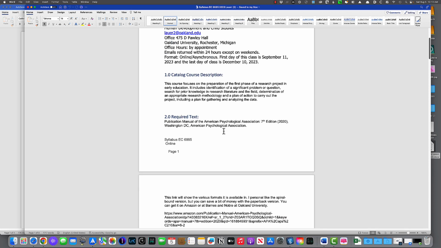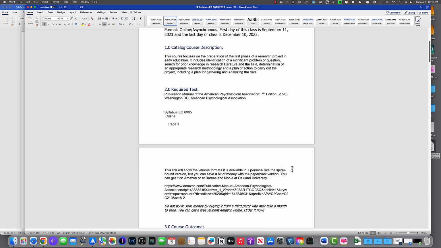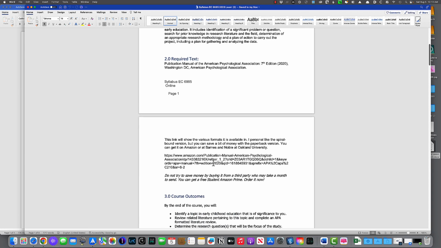The only required text, and you may already have this, is the 7th edition of the Publication Manual of the American Psychological Association. It's not horribly expensive. Read through this. I like the spiral bound version, but it's a little bit more money. You can get it on Amazon. You can get it at Barnes & Noble at Oakland University. Don't try to save $5 by buying it from a third party. It may take 2 months to get there. And I don't have extra ones, so you really need your own.